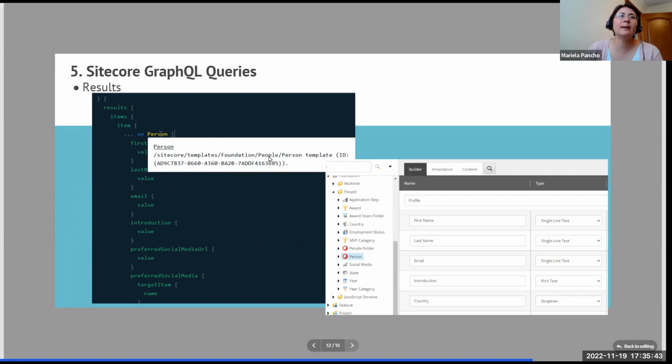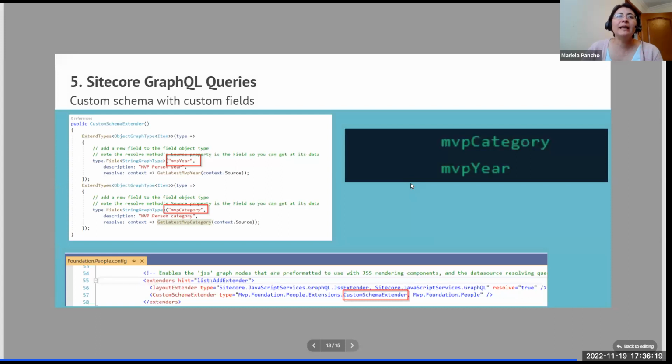That is located in foundation people, sorry. And we mapped the fields that we defined on the template inside of the query. If you see in my screen, inside of the template, I have the first name, last name, email. All of these fields, I need to map to the query in a specific format, as you see in this part. That is the idea. And we have an interesting part on this specific query that MVP provides us.